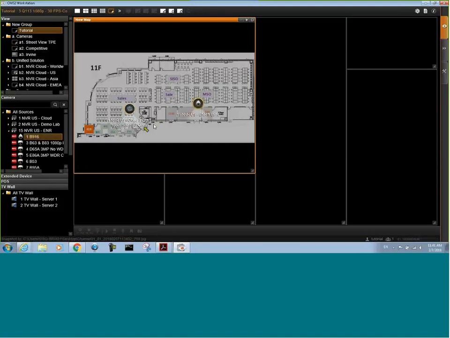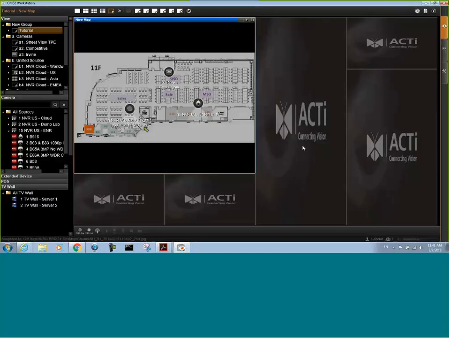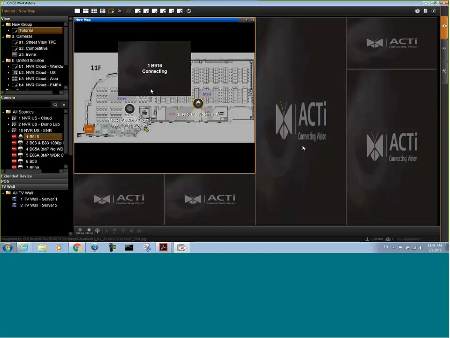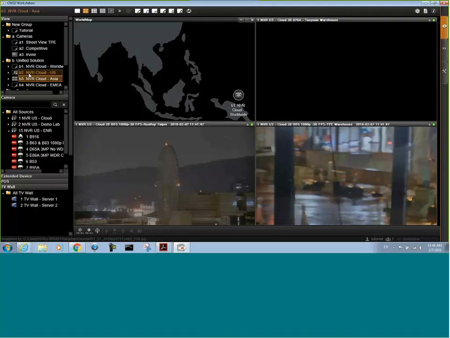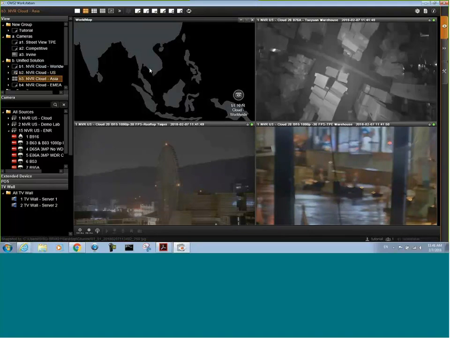So let's say I want to see cameras from MVR from Site 3, and I want to be able to jump over to the Asia shortcut right away. So I can just go ahead and click Save View. Now I can double click on any of these cameras and it will give me a live view shot of what is going on. I can click over to the Asia shortcut view as well.